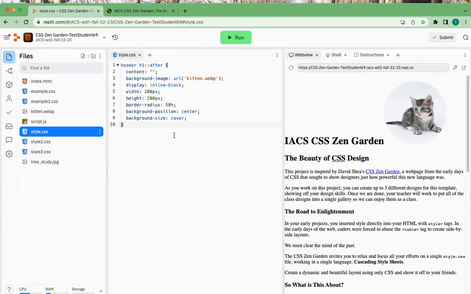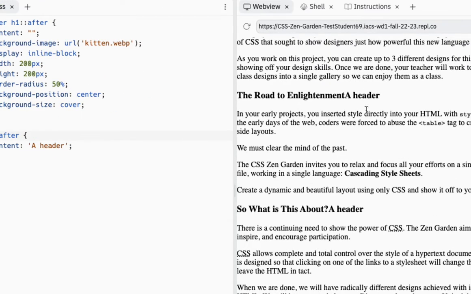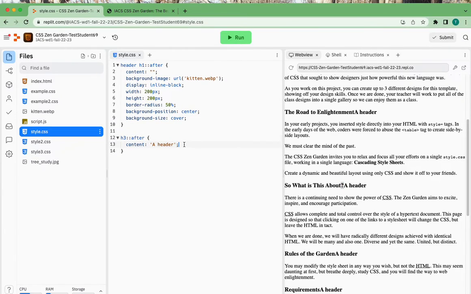So just to show you, you can use this after trick not just with one thing, but with lots of things. So just a quick H3 :after. I'm going to just put the text, a header, after each one. And I can see now every single thing says a header, a header, a header, right?